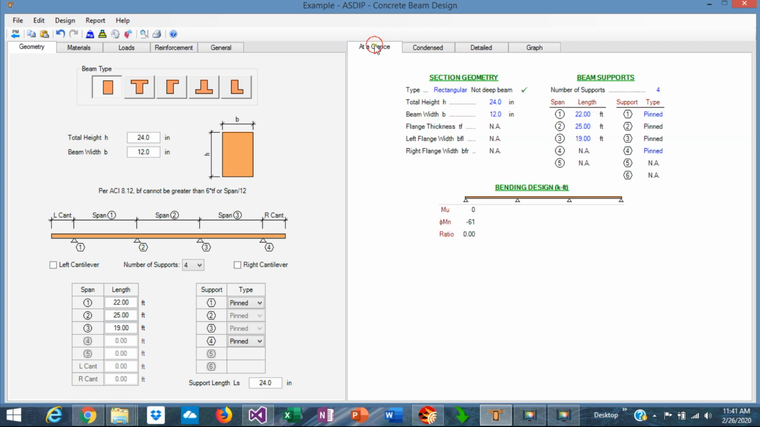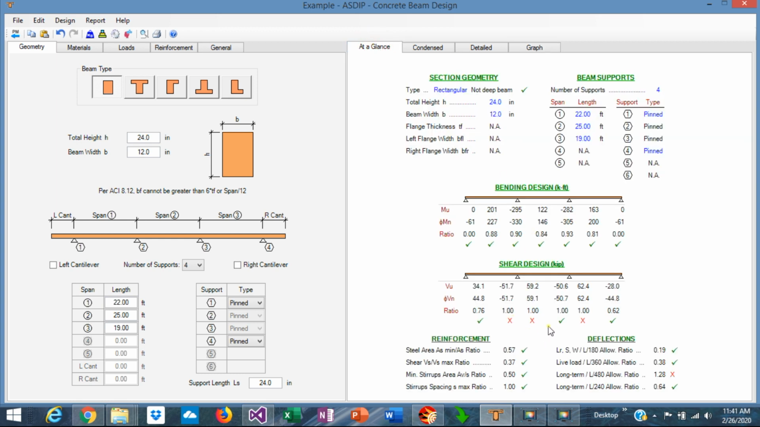If we go to the At a Glance tab, we can see numerically that the ratio is 1.0. It's very close to the limit. So we may want to reduce a little bit the spacing to reduce also the ratio in some areas.